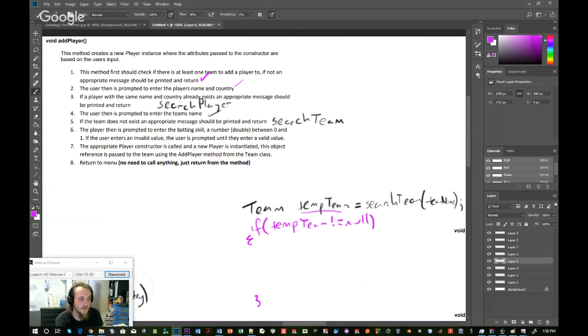The player is prompted to enter the batting skill. So that's a value between 0 and 1. Make sure that you use a double there. That says it there, of course it does: a number, double, between 0 and 1. If the user enters an invalid value, the user is prompted until they enter a valid value. So this is just a simple loop, probably a while loop or a do while loop. You can do it with either, depending on your implementation. So that's just a loop.